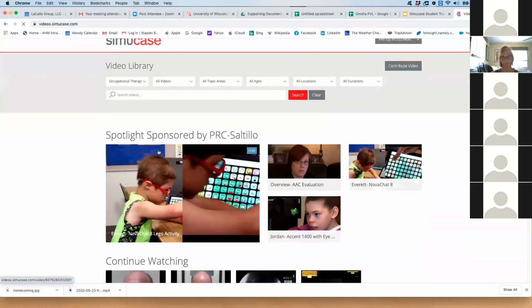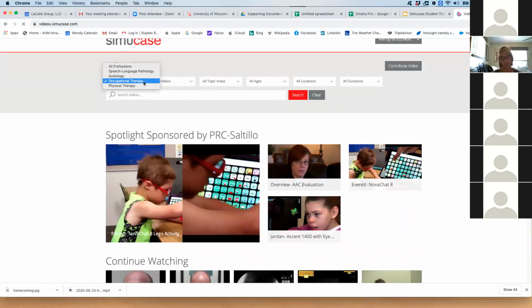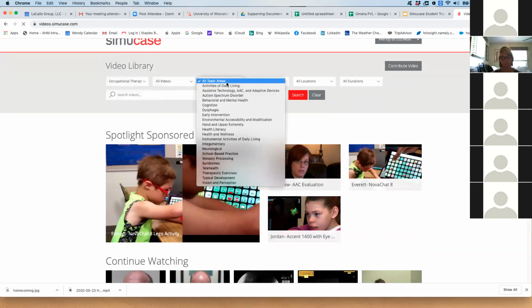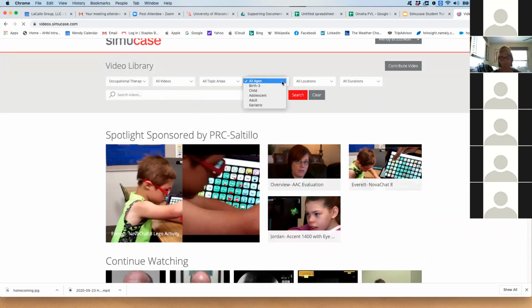So in the video library, you can look in any area, so OT, PT, speech, or audiology. You can look by topic. You can search by age group, by the location where it was filmed, or how long the video content is. If you're looking for a broader view or a broader search, you just change your topic to all professions.